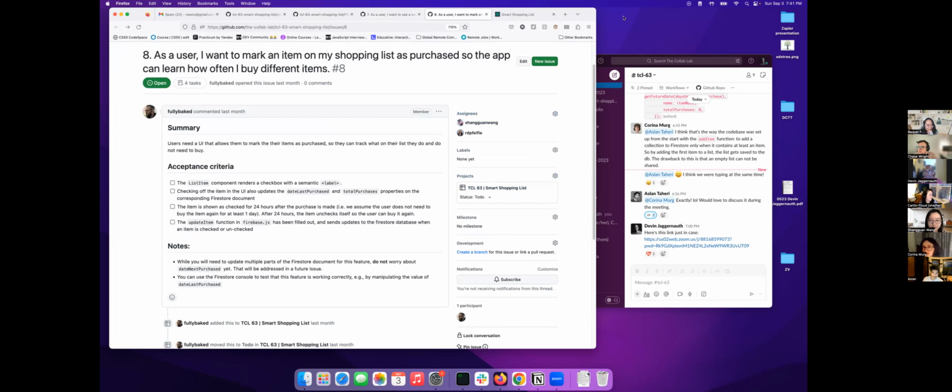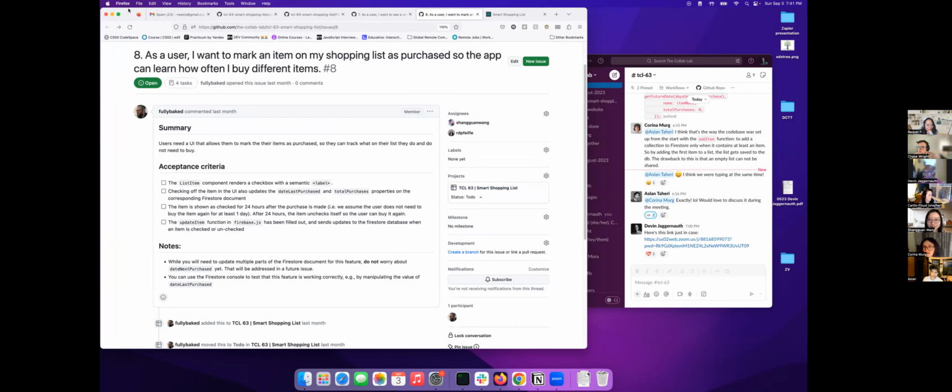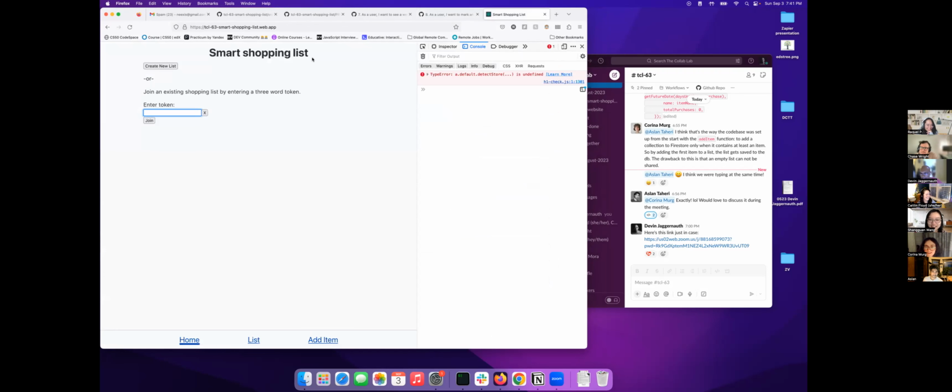All right, so easy. But wait, there's more. One more thing. So in testing the app, I actually discovered a bug on this page. This is actually code that's in production right now, and it has to do with the enter token field.